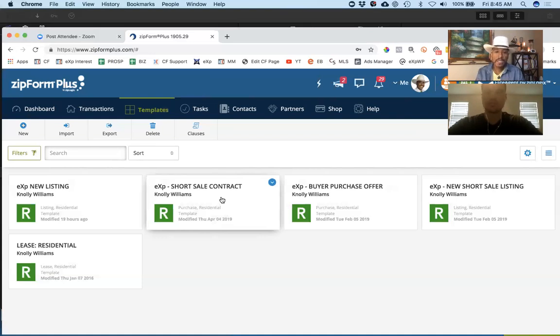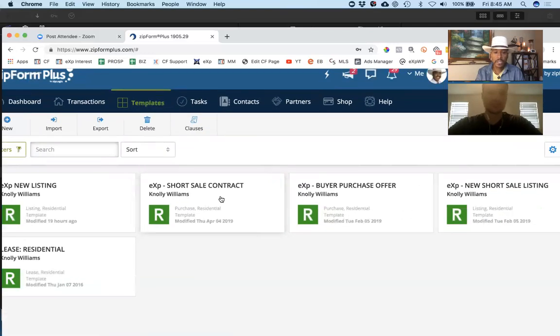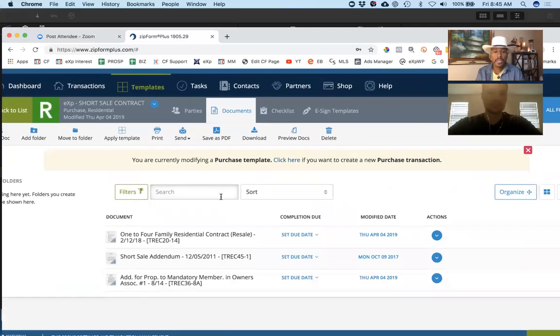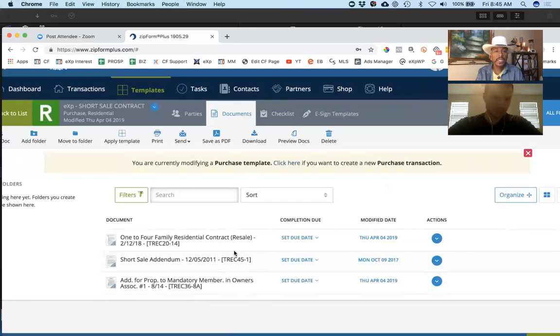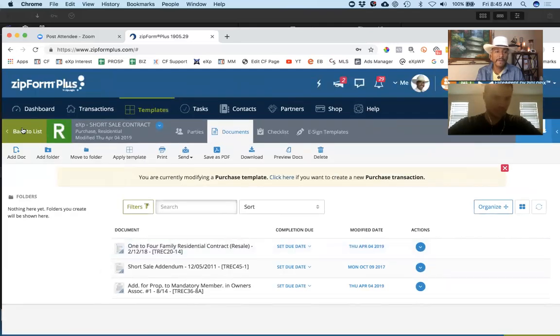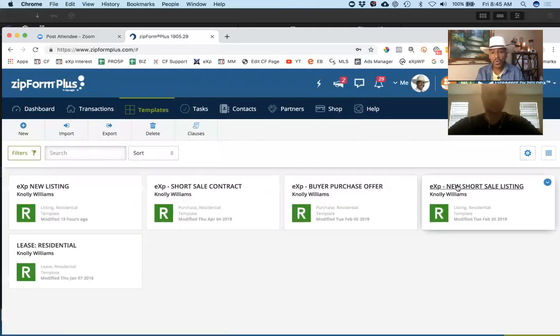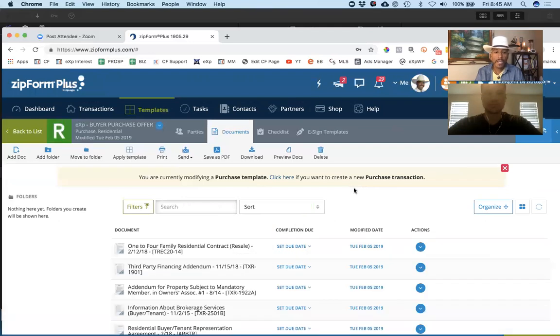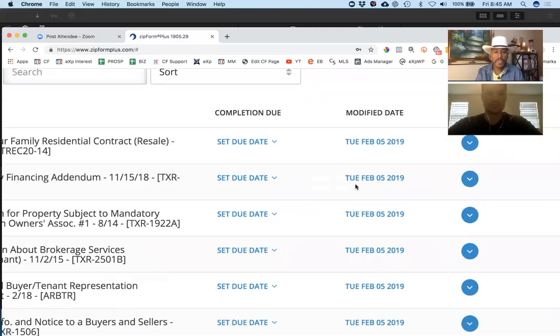So when I do my templates, I do them in such a way, like here's a short sale contract. There's just 3 documents that are needed for that. And obviously that's information that I know. But initially you would want to know, like if I'm doing a buyer purchase offer, I know that in a purchase offer, I'm going to need all these things.